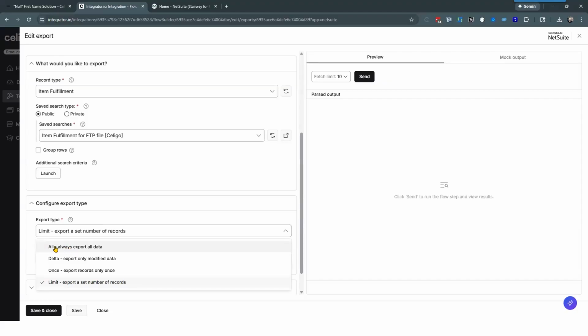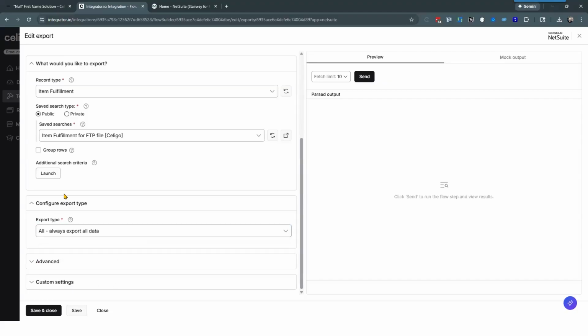The "always export all data" setting is what we're going to leave it set at right now. And then just one other quick note, there's a bunch of extra advanced features and custom settings. I'm not going to cover all of that right now because I don't want to get too deep into the weeds. We'll maybe cover some of those other things in other meetings. The only other thing I'll mention right now is this group rows.